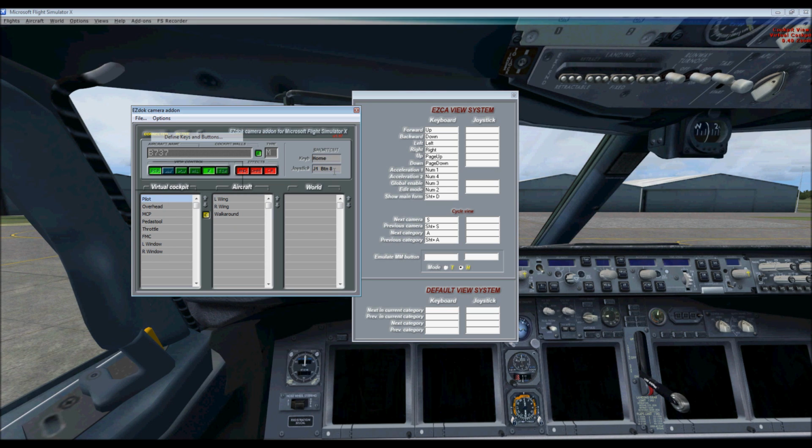Same with joystick button, will do exactly the same. So to do that, you literally just click in there, hit what you want to use, job done. So that's that.